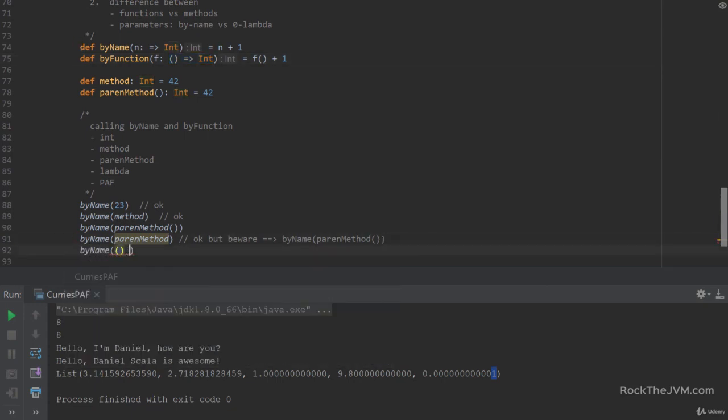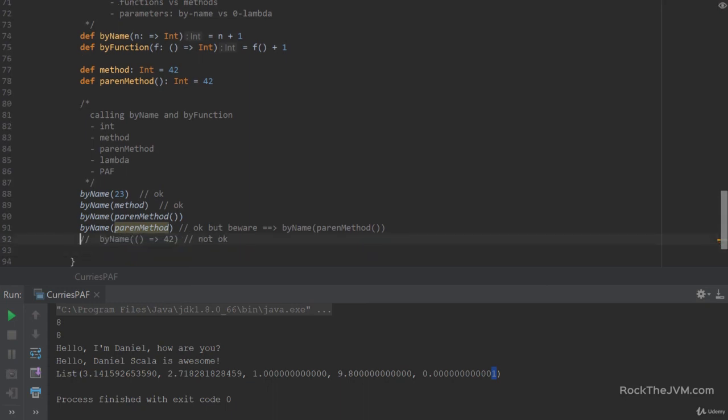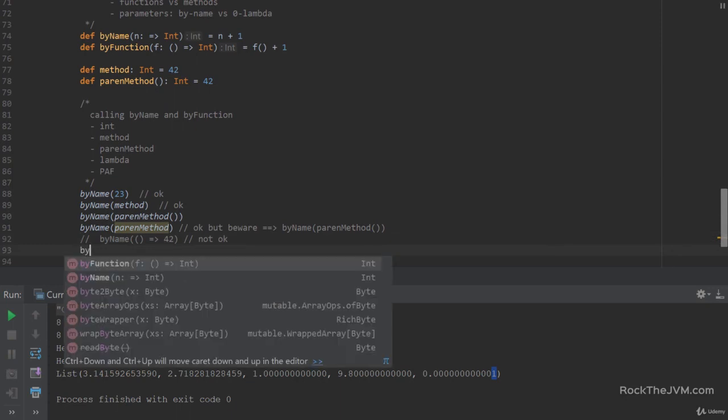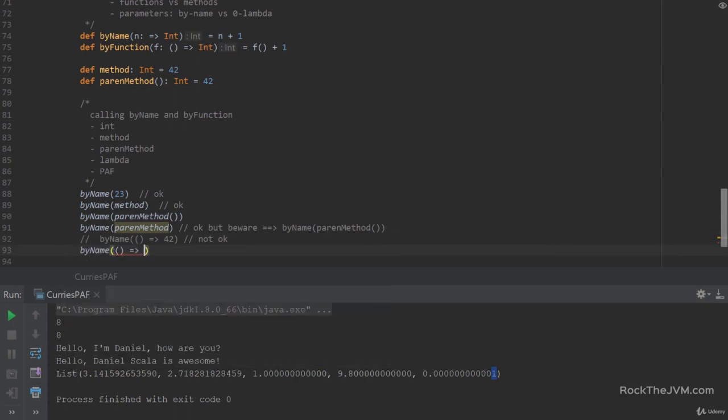Now, by name with a lambda obviously doesn't work because, like I said, a by name argument of a value type is not the same as a function parameter. All right, so this is not okay. I'm just going to comment that out. If, on the other hand, you say by name of a lambda with 42, and then you call that lambda like this, then that's fine, because you basically supply a function here and you're also calling it, which turns this whole expression that I've highlighted here into a value.